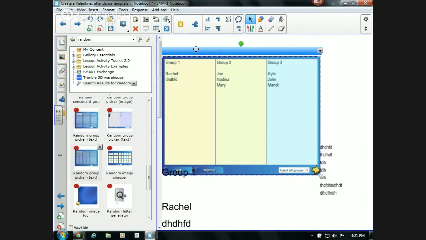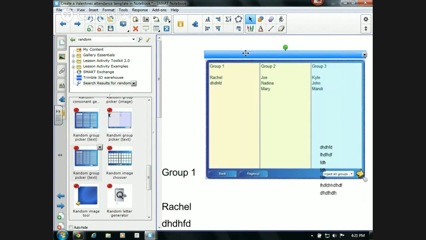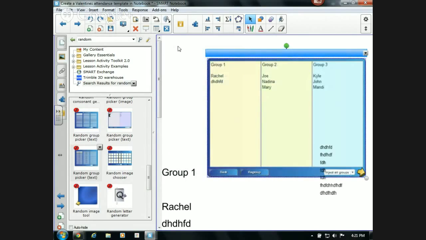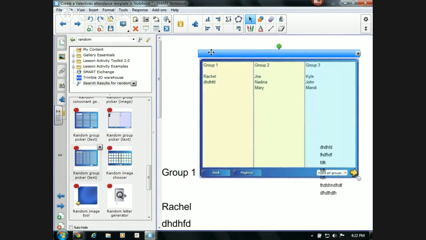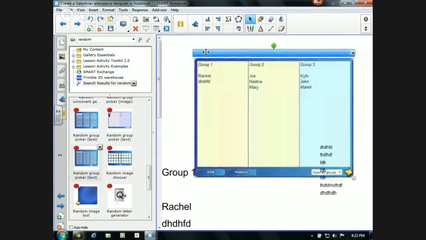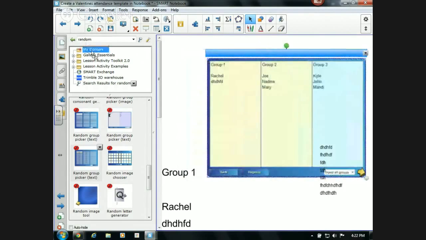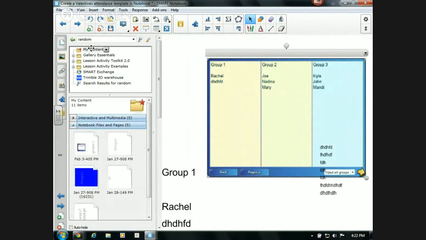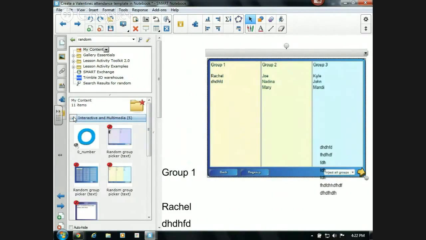Now, let's say here I have all my students in this random group selector. So now if I'd like to save this in my content, I can just literally take the top of this page of this tool here, and I can just drag it over into my content like this. If I let go, then when I'm in my content, if I go to interactive and multimedia, you'll see I have a couple of random group pickers for a couple of different classes.